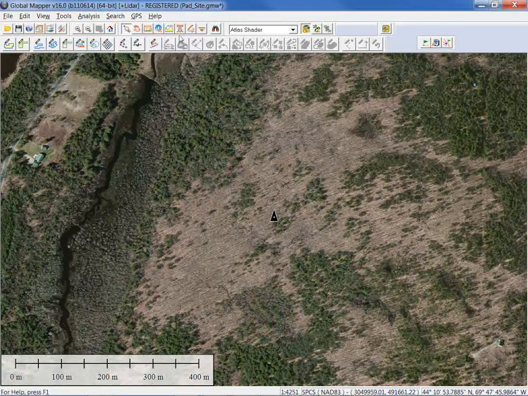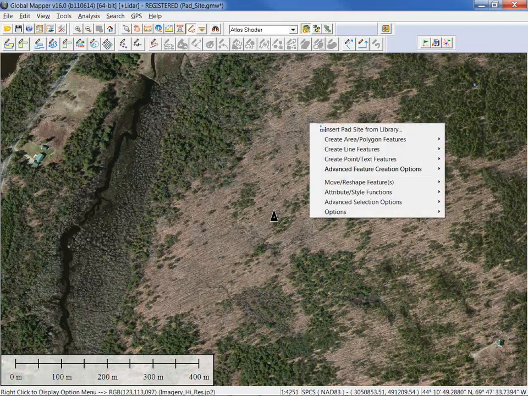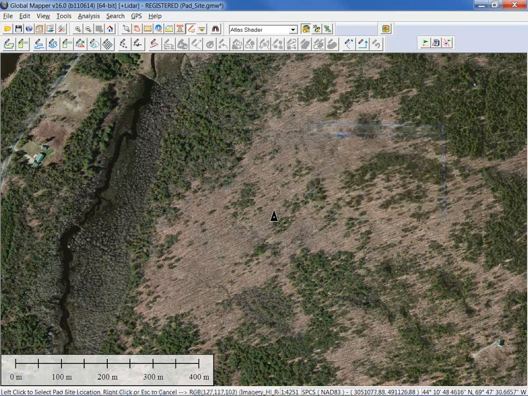One that used to be a function only available for those of you who use Global Energy Mapper, but it's now available to everyone, is what we call our pad site placement tool. Insert pad site from library. Now I have to caution you to read this description with a grain of salt, because it's more than just pad site placement. It's essentially a templating tool. A templating tool allows you to create a feature that then can be replicated at a selected location.